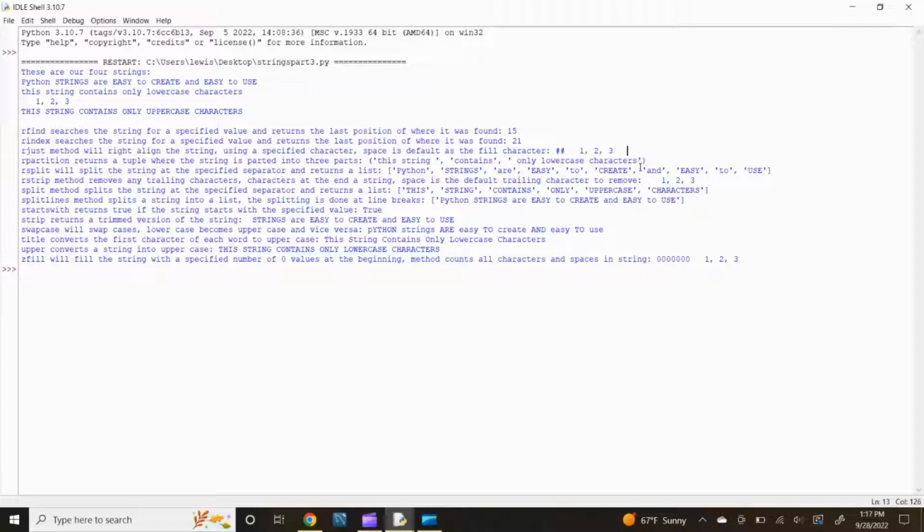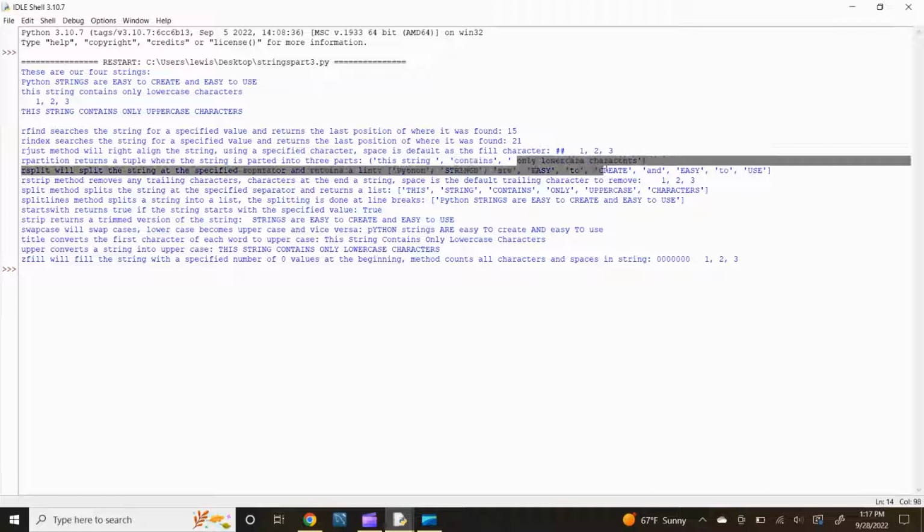Our partition returns a tuple where the string is parted into 3 parts. We wanted to partition my string 2 on the word contains and Python returns the string as 1. This string, 2, contains, and 3, only lowercase characters.